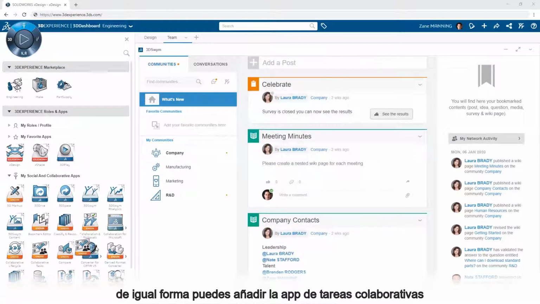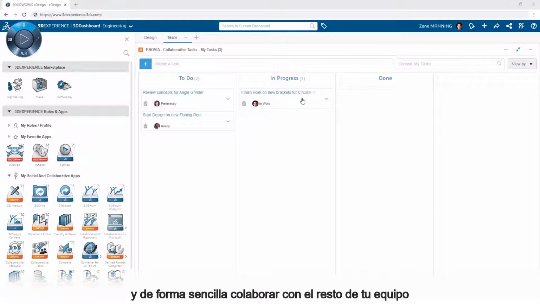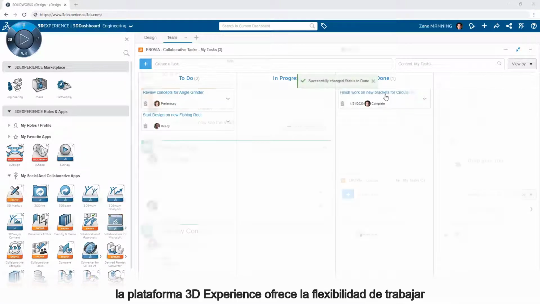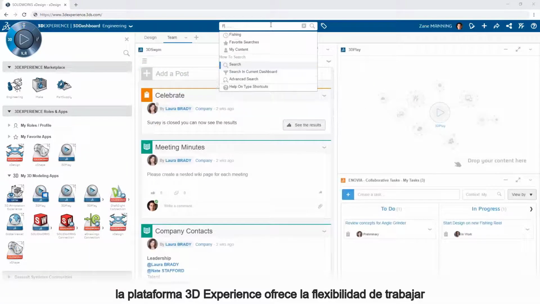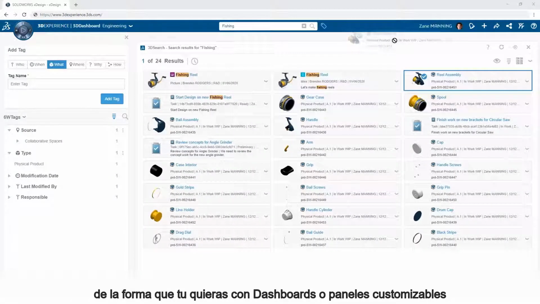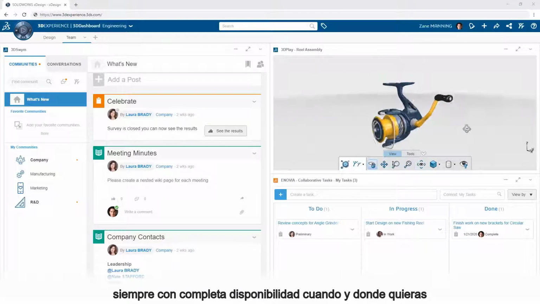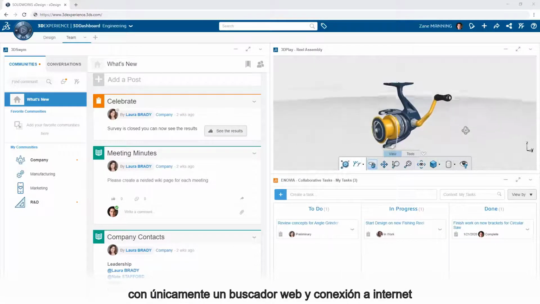Likewise, adding the Collaborative Tasks app provides instant access to all of your current tasks you're working on and makes it easy to collaborate with the rest of your team. The 3DEXPERIENCE platform offers the flexibility to work the way you want with customizable dashboards and when and where you want, by always being available with just a web browser and an internet connection.